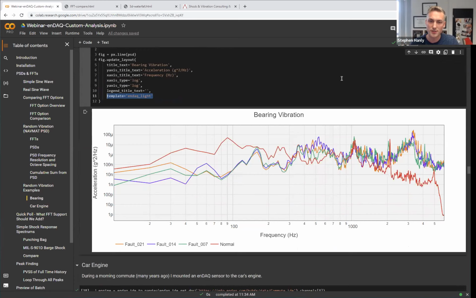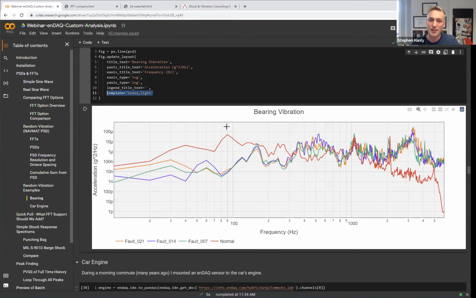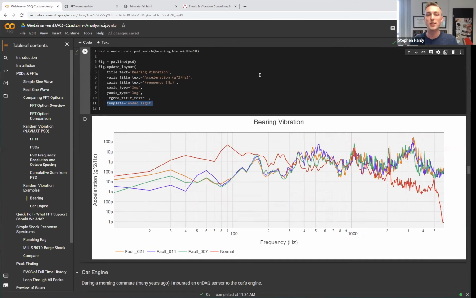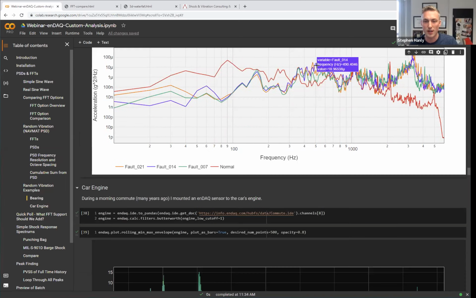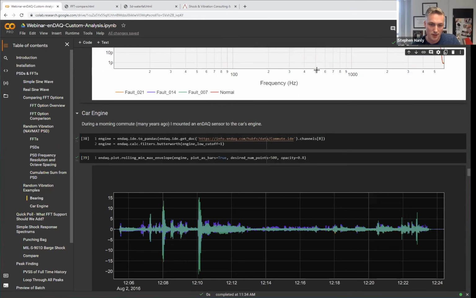Of the 4 time histories, you notice the normal bearing has some more content or more energy at lower frequencies and much less at higher frequencies compared to those fault conditions. And it's pretty obvious to see in the power spectral density, especially when I made it a relatively coarse bin width. So I don't have it just kind of a shaded mess.